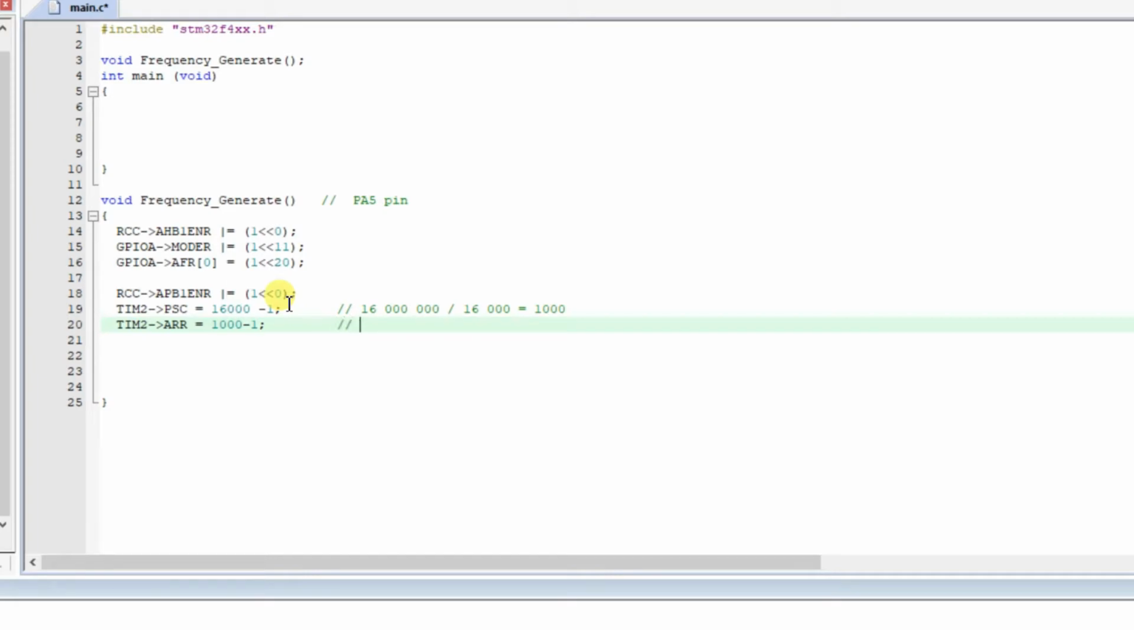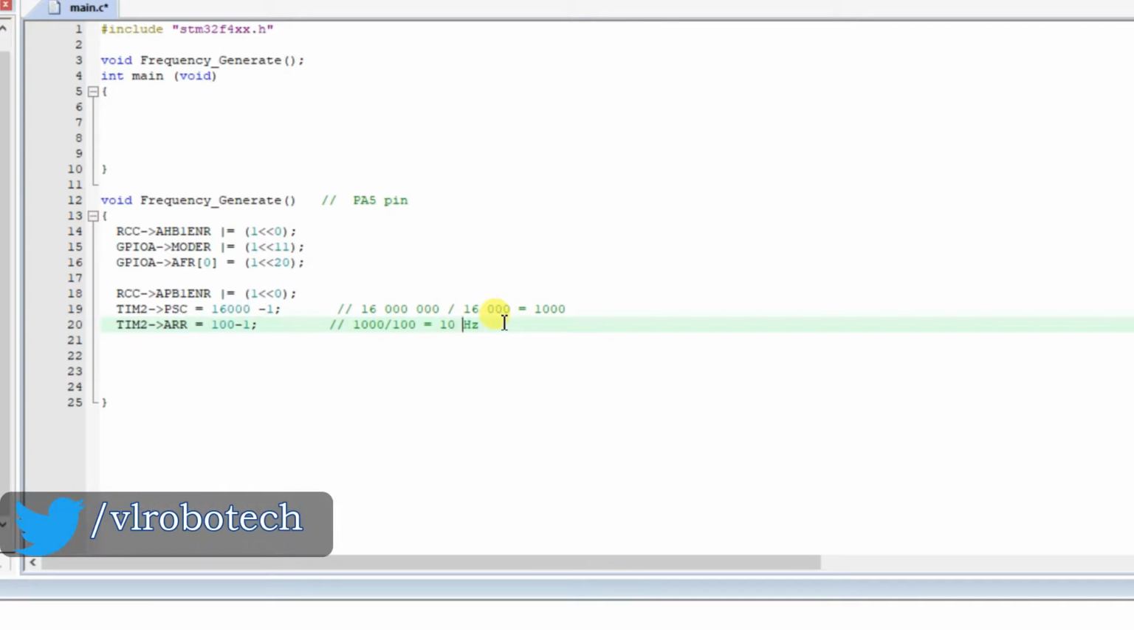Because I want 1 hertz frequency, this is 1000 upon this 1000, so it will be 1 hertz. If I want 10 hertz frequency, it will be 100. So this is 1000 upon 100, so it will be 10 hertz. Okay, so it will produce 10 hertz frequency, right? I hope it is clear.